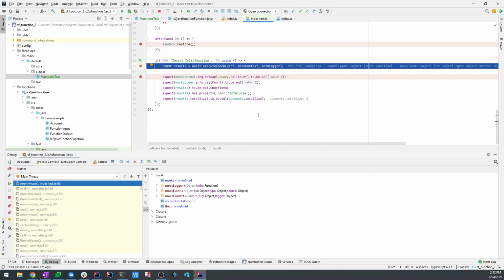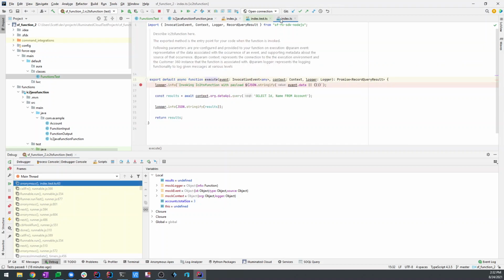So I'm going to run to the next breakpoint, and now I'm inside the test body, and the test body is actually going to execute the function itself.